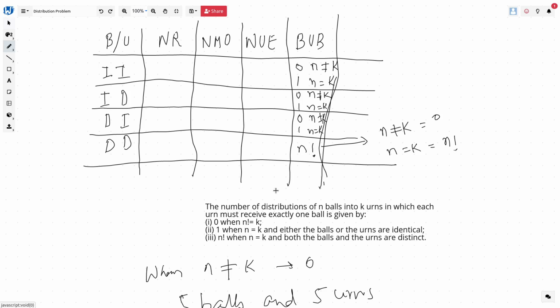So this is one of the easiest parts of distributing the various balls into the urns, when each urn should contain exactly one ball. So there is a bijection and none of the urns can be empty, right? So this is one of the problems. We will move on in the next session to the other kinds of distribution problems.